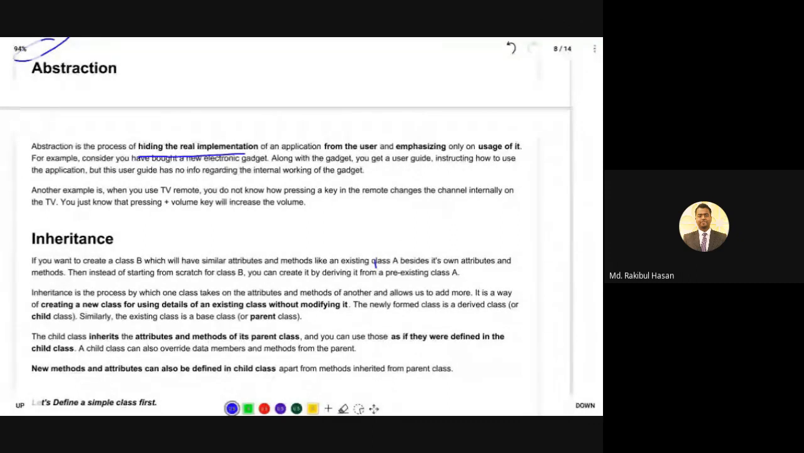So abstraction means we are hiding those things and providing an interface for the user so that they can use it. Abstraction is the process of hiding the real implementation of an application from the user and emphasizing only its usage. That means how we can use it is the main thing we are focusing on. How it works is not important, unless we are programmers.